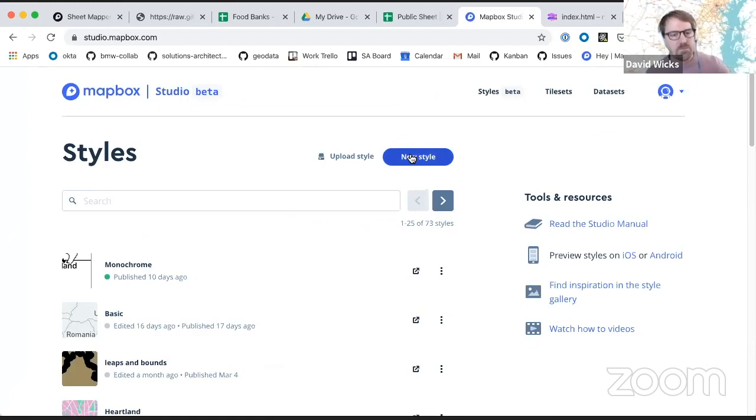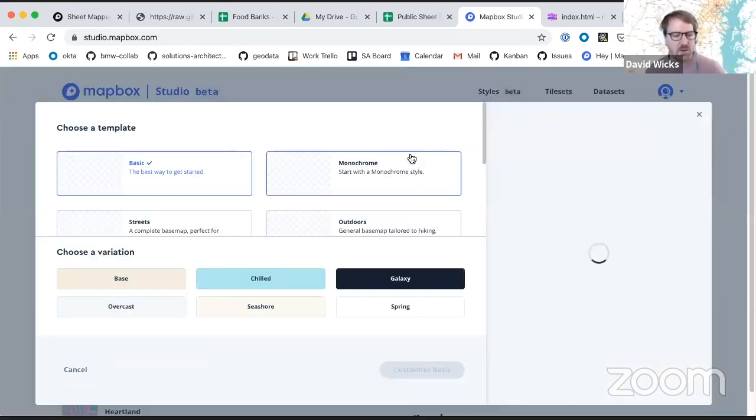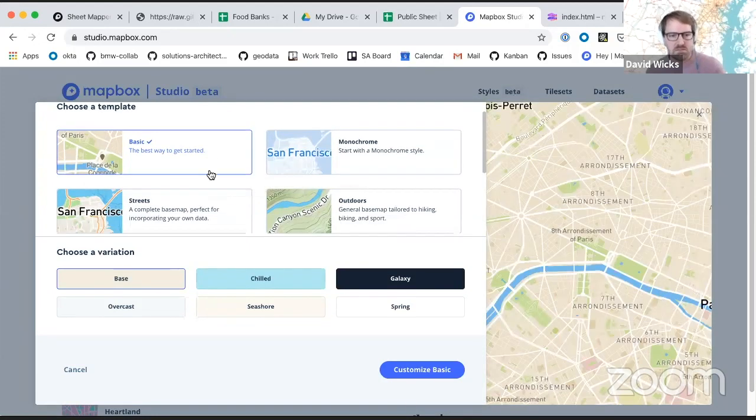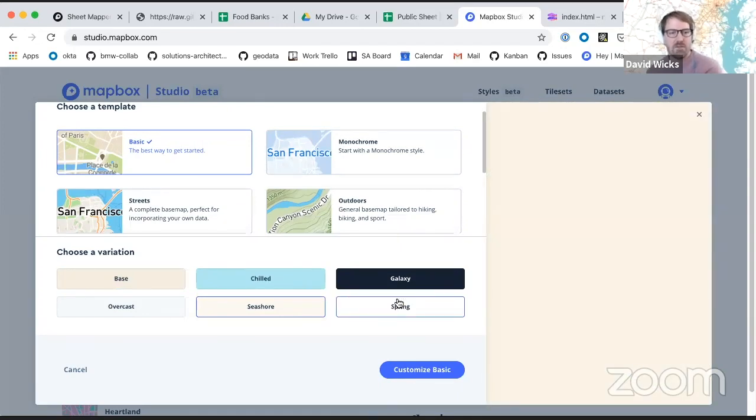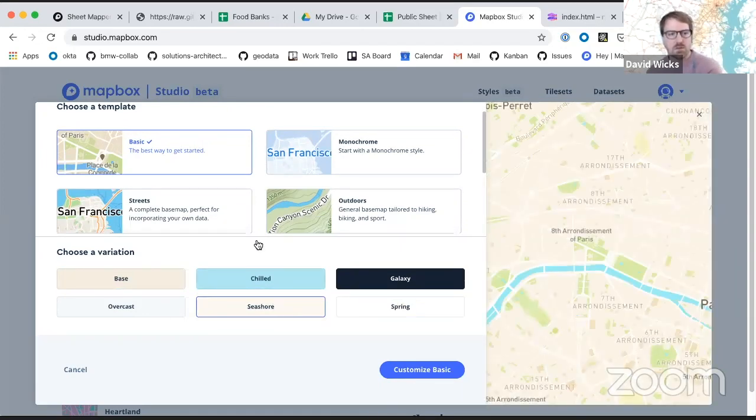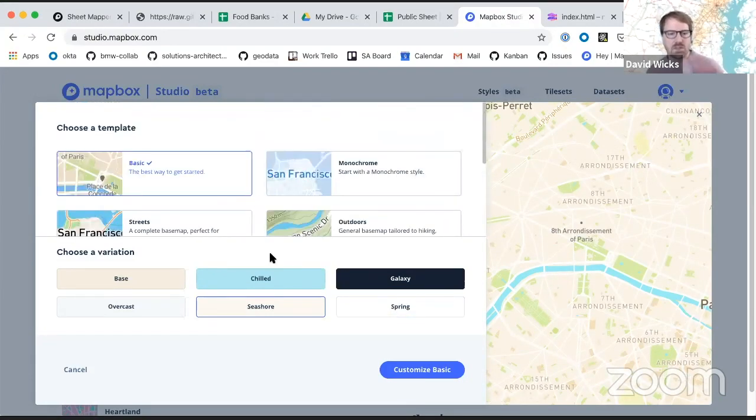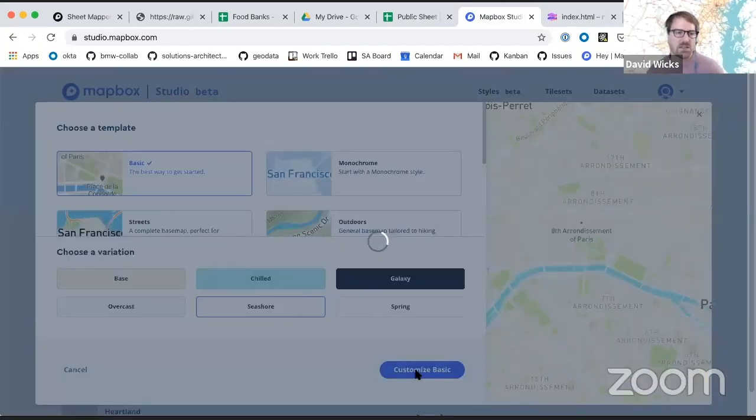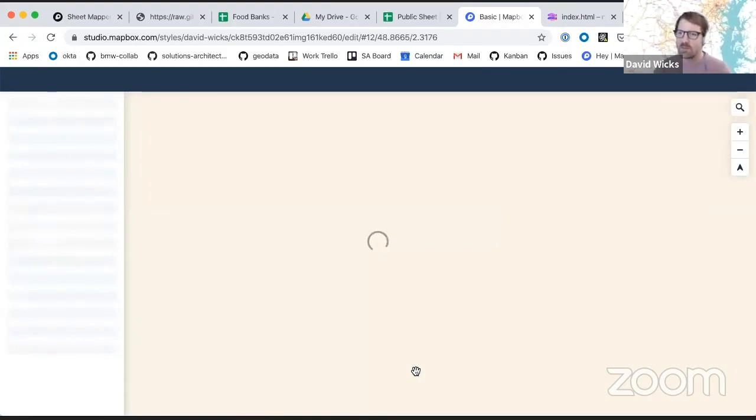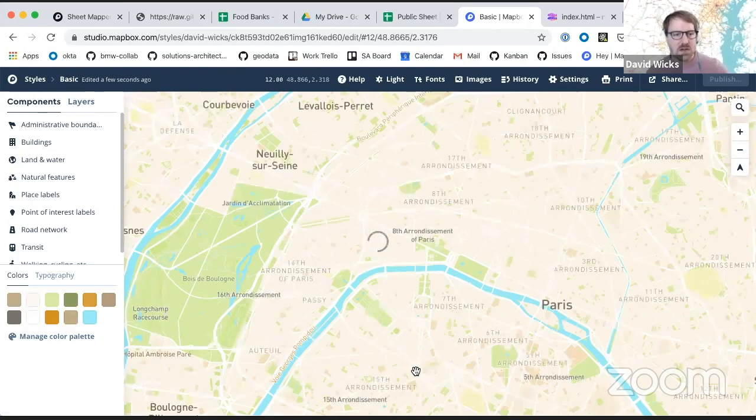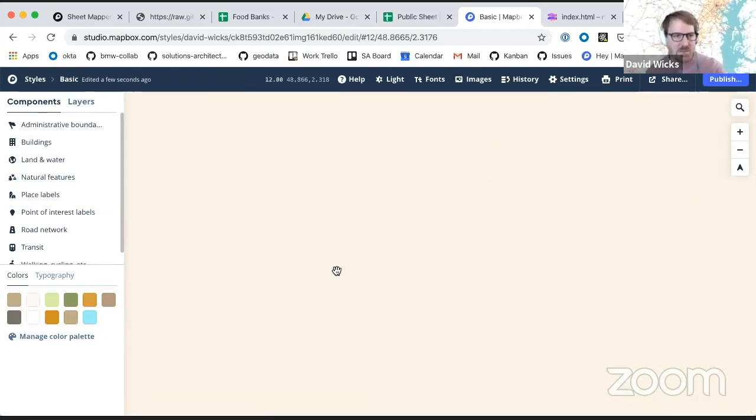And what's nice is for your organization here, you can start by choosing a template. I'm going to use the basic template, and you can use different color palettes for those. You can also use an outdoors or monochrome or other templates. And then once you've created your style, you can customize it in a lot of detail. I'm not going to do that right now because I want to do this map quickly and just show these food banks on the map.